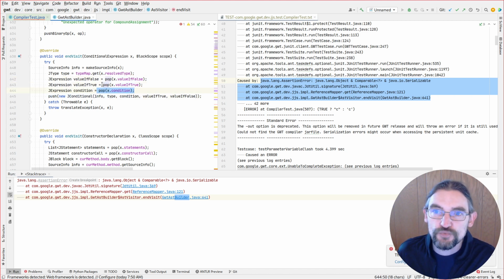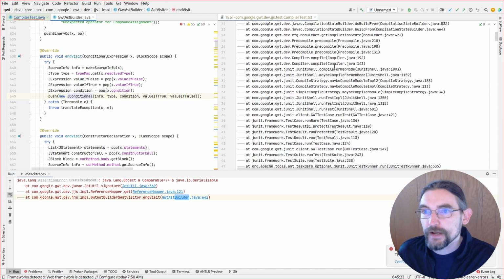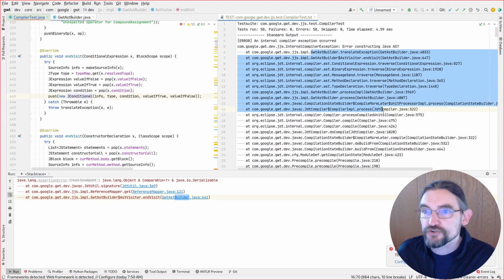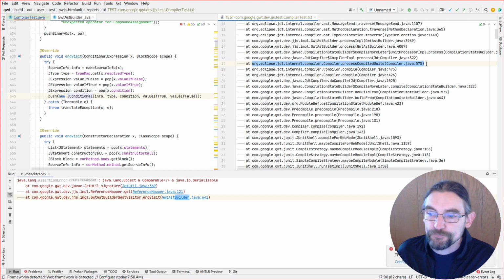And then we finish reading those things and build a ternary that we're going to put on the stack for the next piece that's handling things. The GWT AST builder is part of the precompiler. So if we look at the call stack trace here, what we're doing right now is precompiling. We are actually taking the Eclipse JDT compiled output and transforming that into GWT's own AST. And in the course of translating the one to the other, we're hitting this problem.